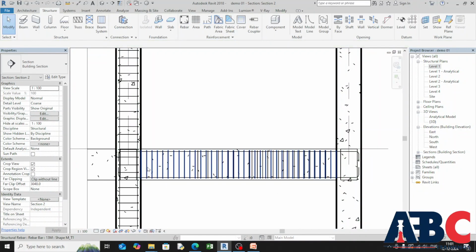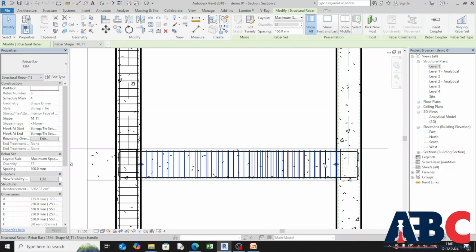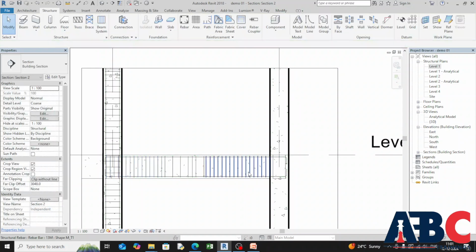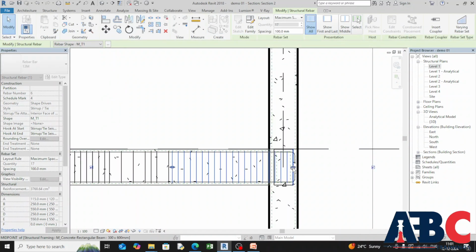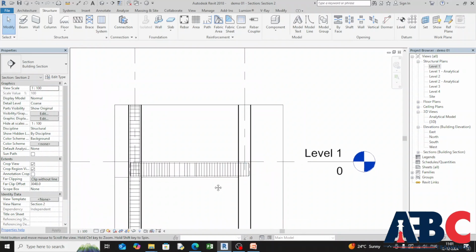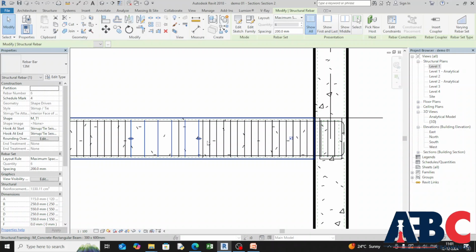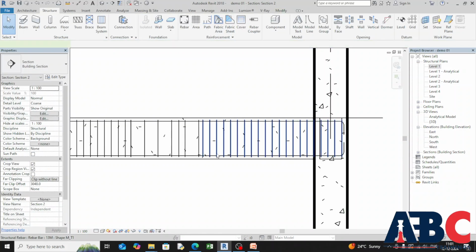So click on this bar. From here to here, you click here, up to here, and again up to here. Now this also up to here. Now you can see the rebar creation in the beam is done. You can see here. We will just minimize it.